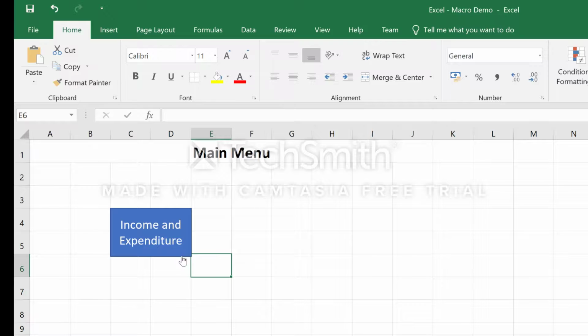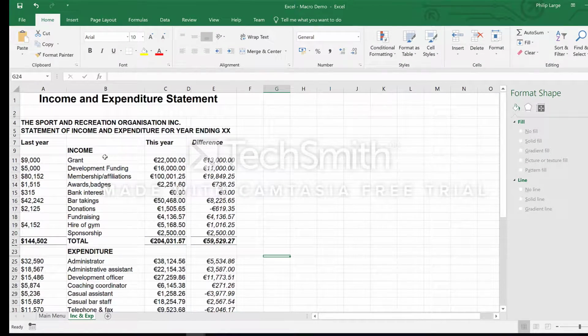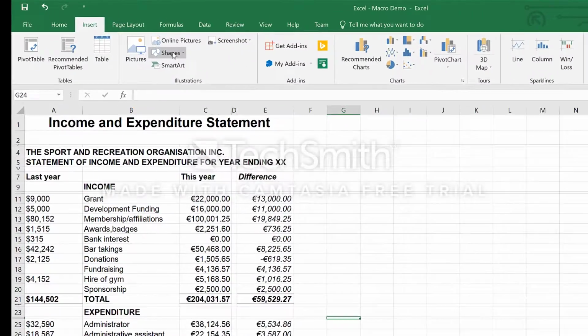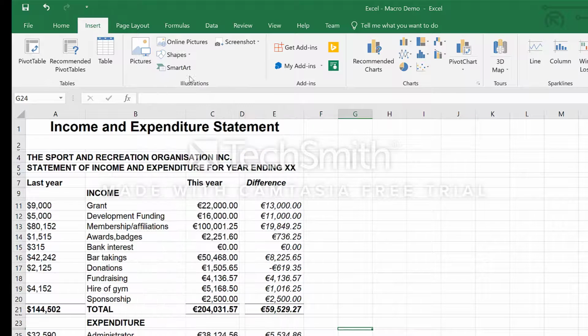So now I can test this button. If I press it, it works and it goes to the income and expenditure statement. So now I want to do the same thing but in reverse. So I want to navigate back to the main menu. So I'll go through similar steps to do that. I'll go to Insert and Shapes, and I'll select the rectangle. Then I'll draw the rectangle on the sheet.